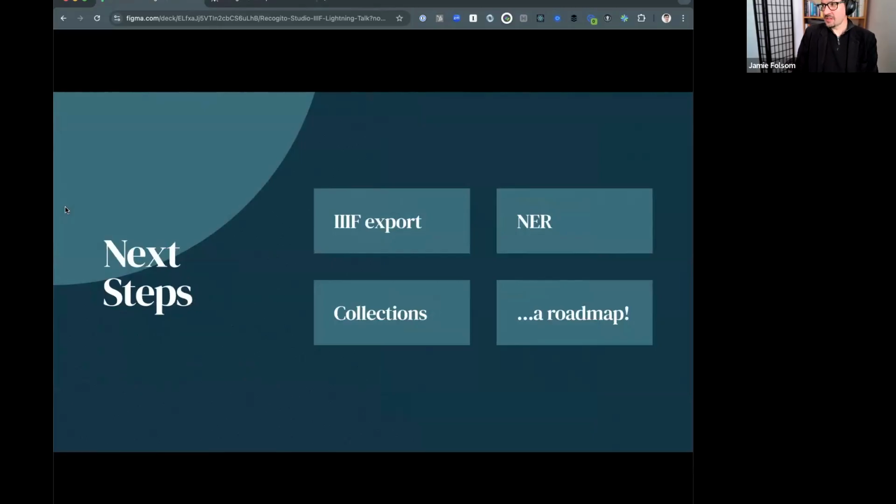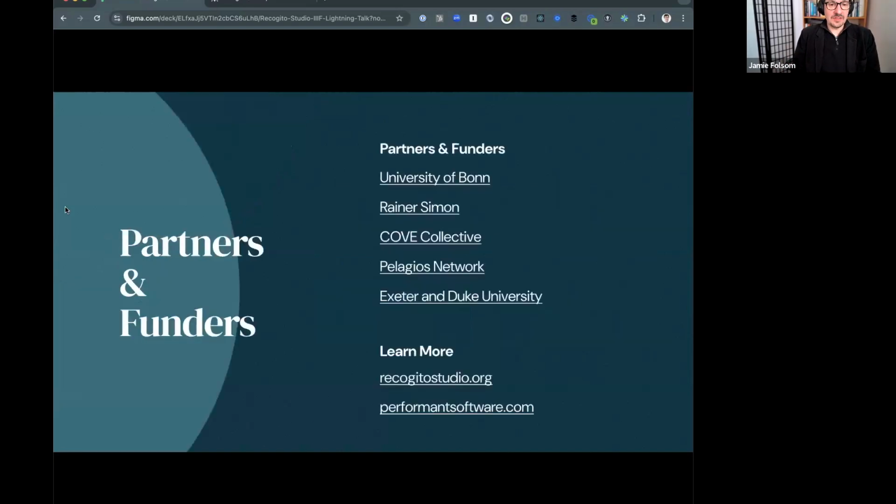We will soon be adding support for IIIF export, for named entity recognition kinds of tasks, for art history collections, which is something that's come up a number of times, and we will have a public roadmap soon.